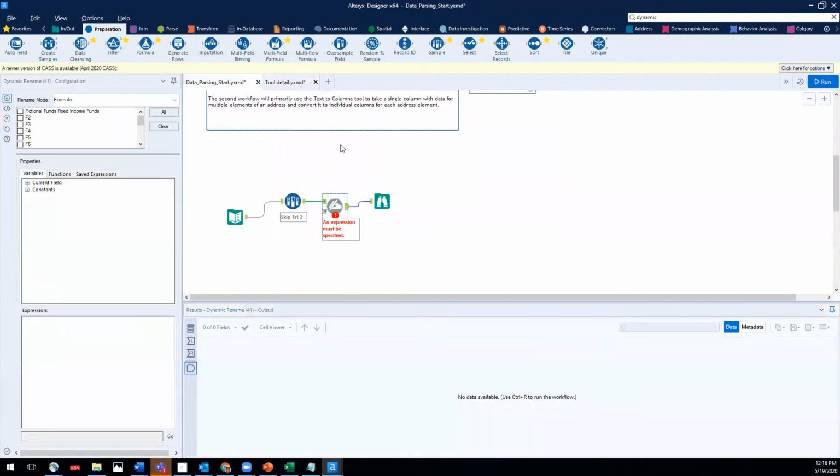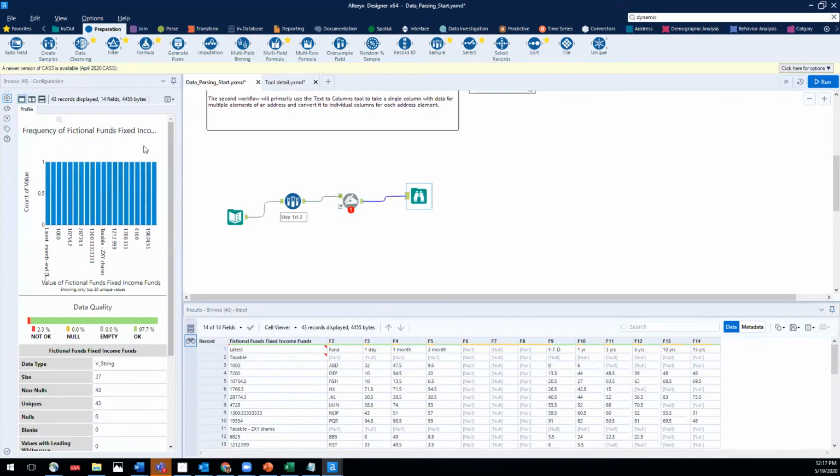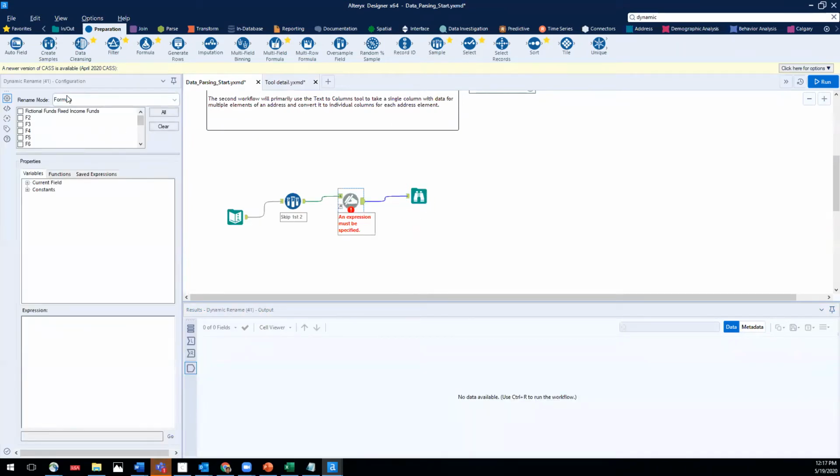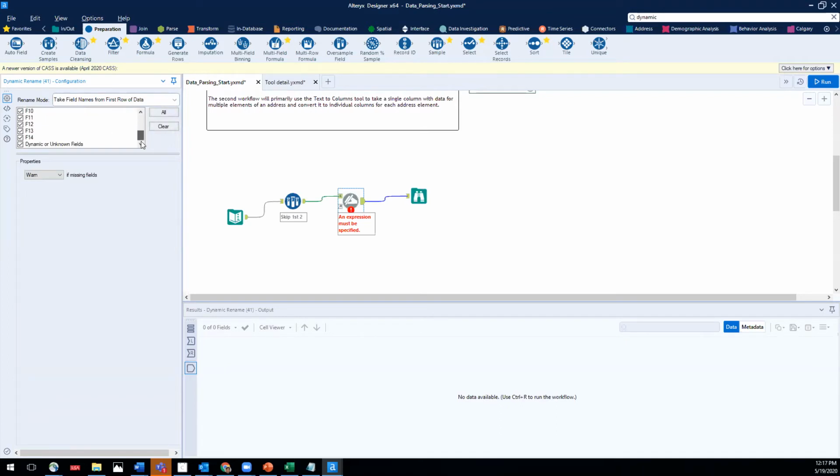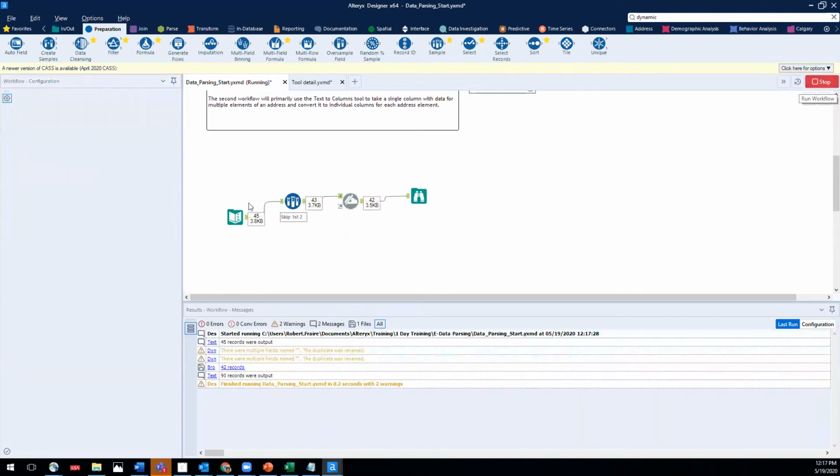All right. So for our option, we're going to click on our dynamic rename. We're not going to use a formula. We're going to take the field names from the first row of data. So I'm setting that here. Now, in this box you're saying what columns you want it to take the data from. I'm going to say all the columns, and it'll warn me if there are any missing fields, and then I'll run my workflow again.